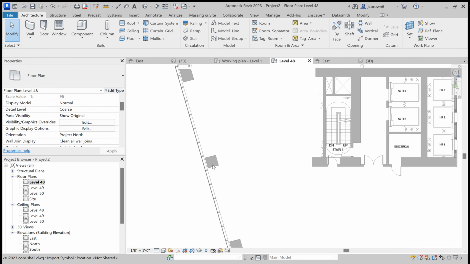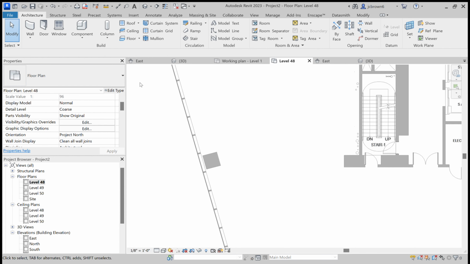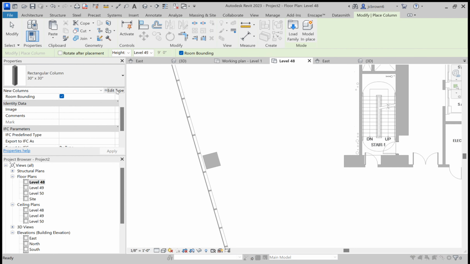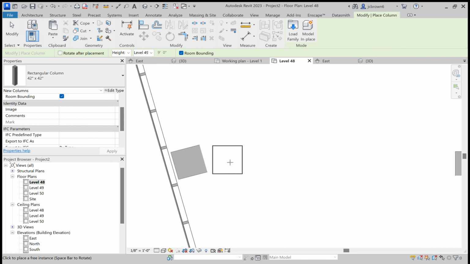These ones, I believe, are 42-inch squares. So for the ones that need to be rotated, you'll do the same thing. Edit type, duplicate. This is a 42-inch square. You'll change this to be 3'6". Hit OK. You'll put this here.